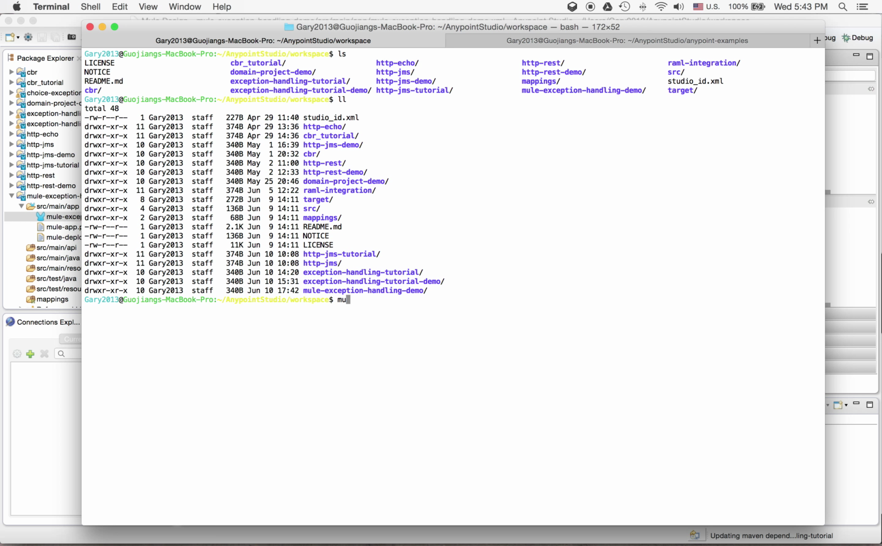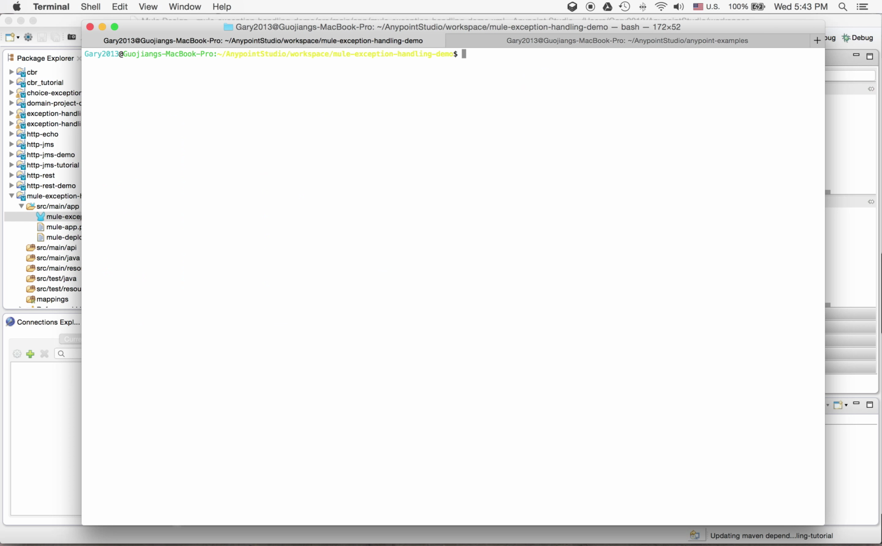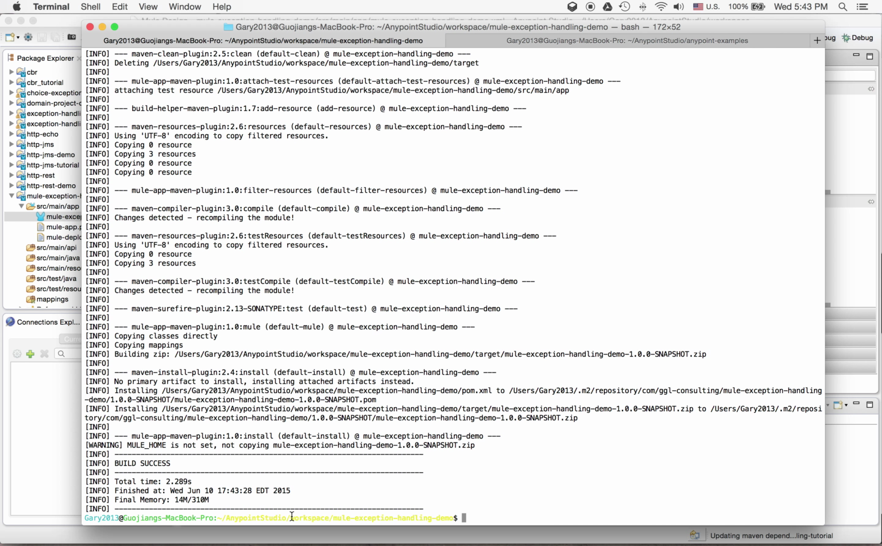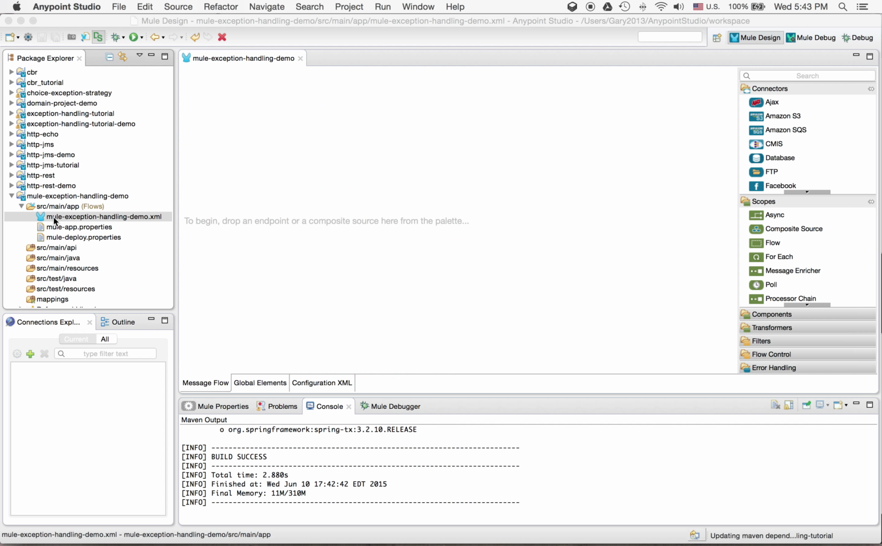We call it Mule CD Mule exception handling project. So we can do a Maven clean install. This is an empty project that you want to do, make sure there's no problem. Let's do a build. Yeah, it's very easy. Everything's passed. That's a good thing about the community version. You don't have to worry about all the dependency. Everything works smoothly from the beginning.